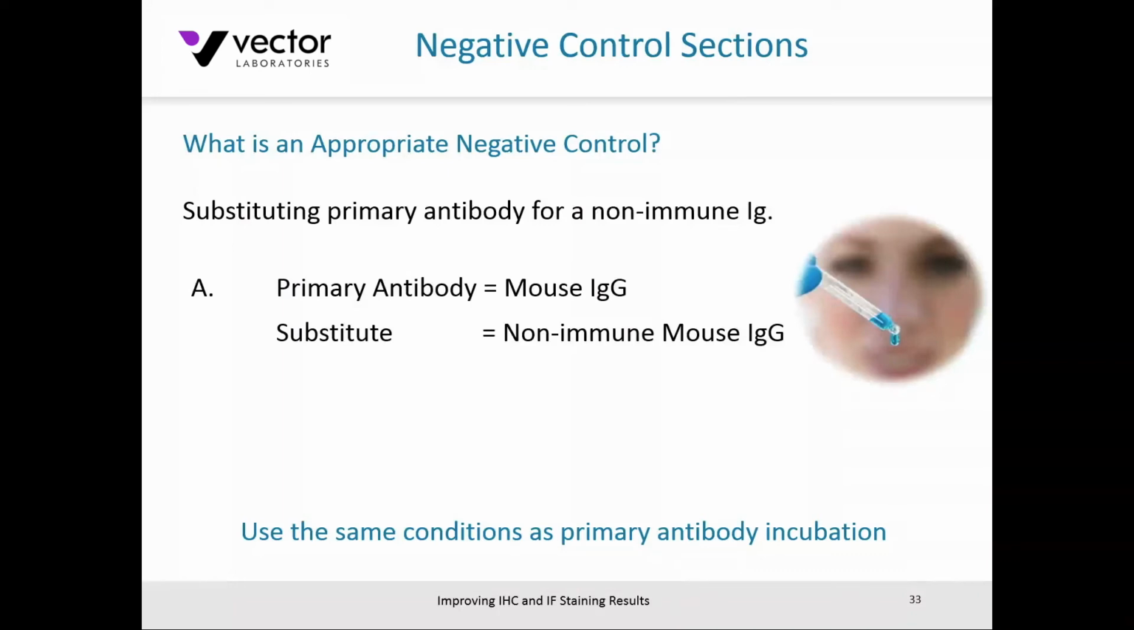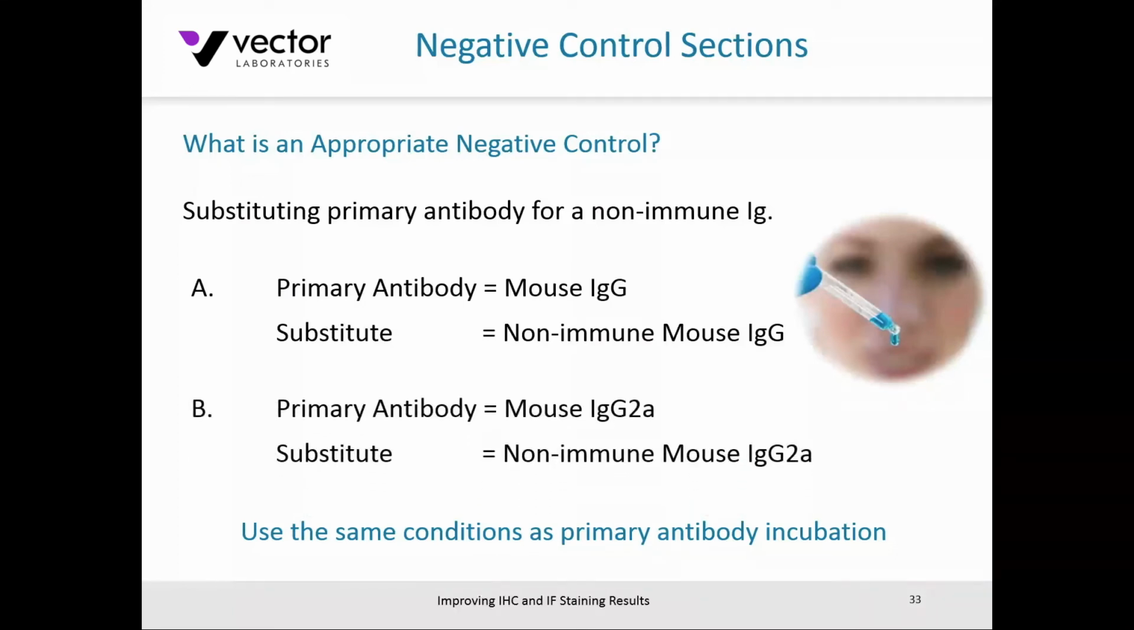So if you do start to see some background with this particular negative control, have a look at the primary antibody. Maybe it's an IgG1, 2A, 2B, etc. Then substitute in a non-immune mouse IgG isotype to match that primary antibody. And that drops all the other isotypes out of that pool and may give you a cleaner result.